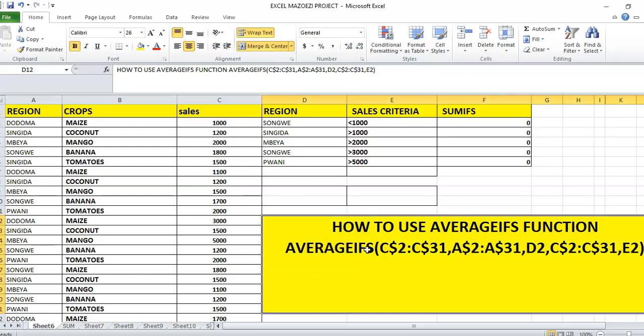Okay, in today's tutorial, I'm going to teach you how to use Averageifs. In the last tutorial, I taught you how to use Averageif. As you know, Averageif only calculates the average with only one condition or specific criteria. But Averageifs calculates the average by considering multiple criteria or multiple conditions. So Averageifs returns the average of all cells that meet multiple criteria.